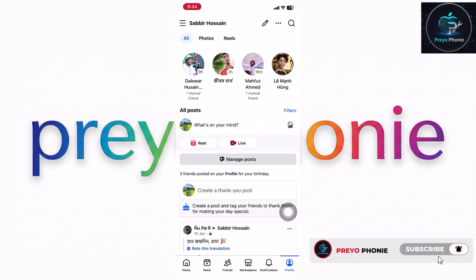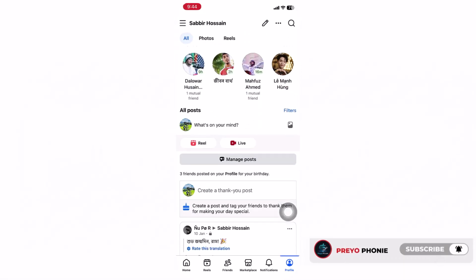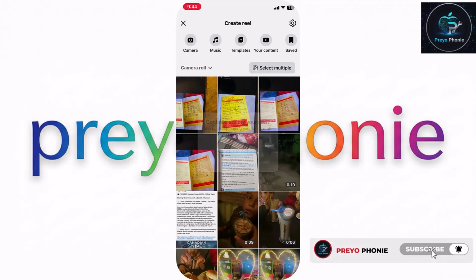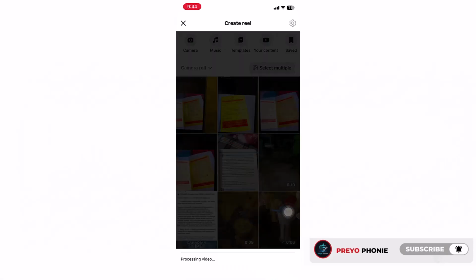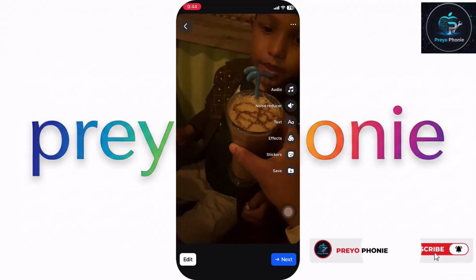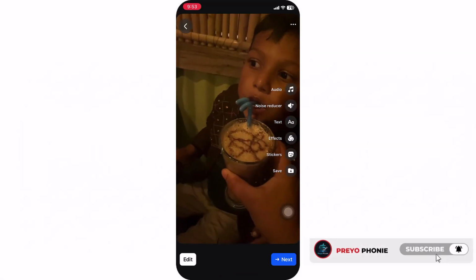Step 3. Open Reels section. Scroll down on your profile. Tap on Reels. This shows all your Reels content. Step 4. Select a reel with trending audio. Now select any reel that already has trending sound. Tap on the reel.